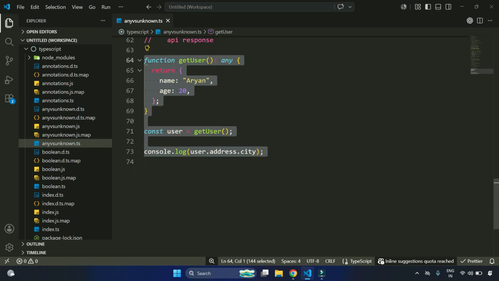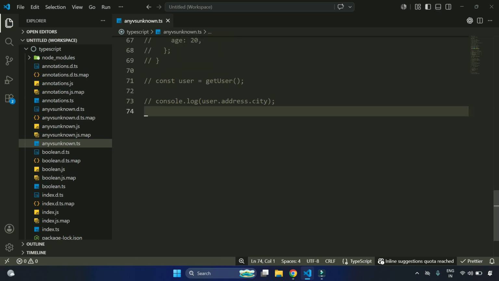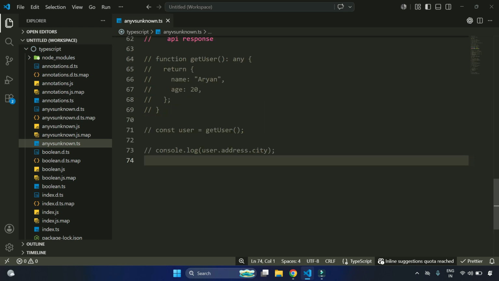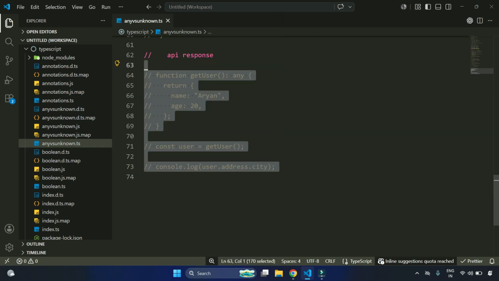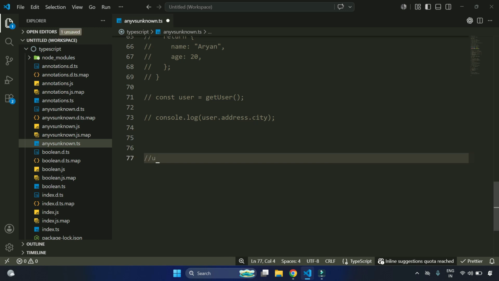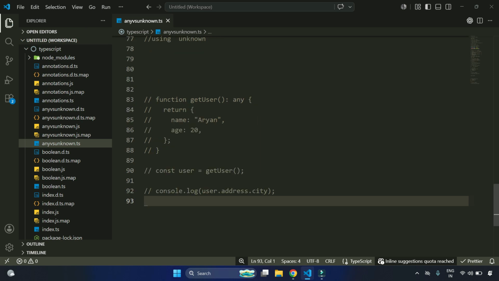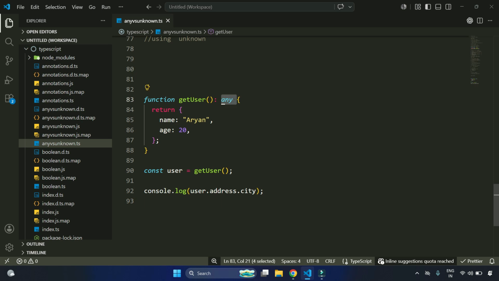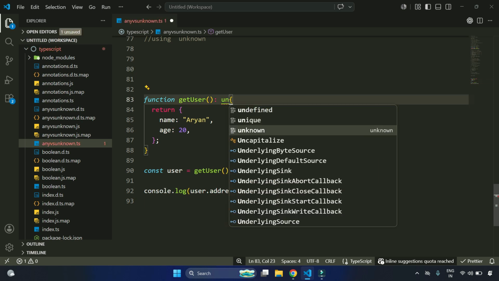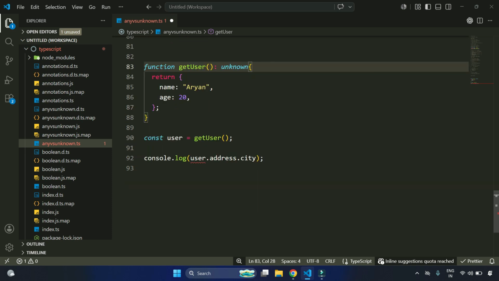Now let's see another example with unknown. I'm going to use the same code with a little bit of modification, using unknown in the function. Let me remove that code, and then here you call your function. That is fine. And if you put unknown in place of any, then you see TypeScript automatically checks. Now TypeScript forces validation first, much safer, and you see it automatically checks: user is of type unknown, and there is no address or city.